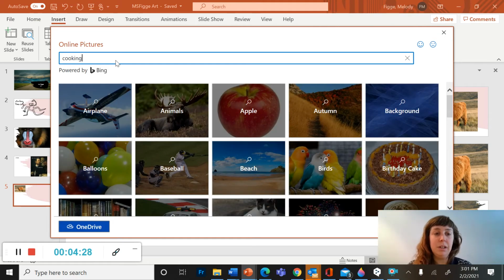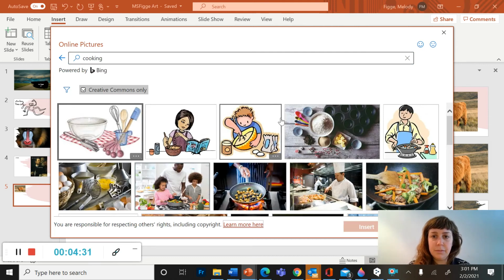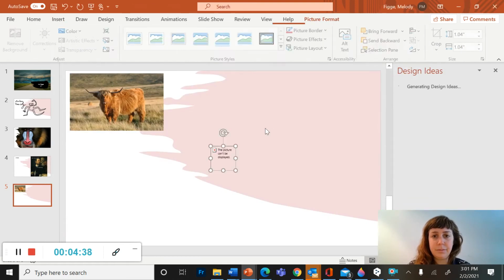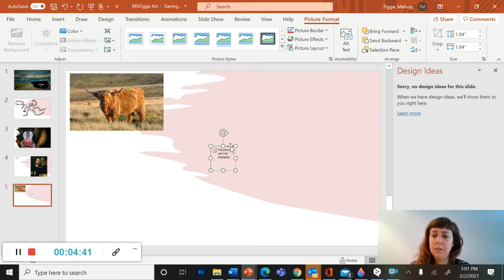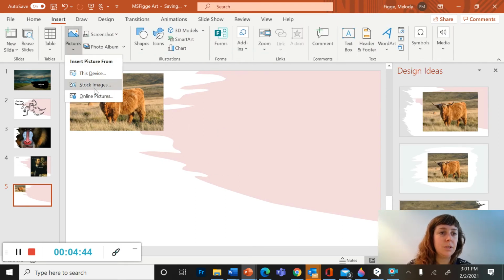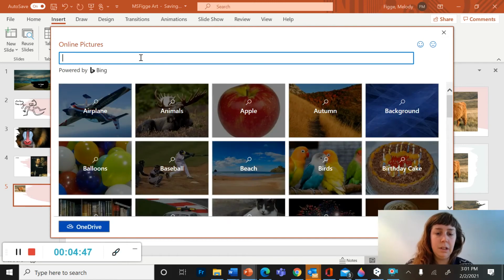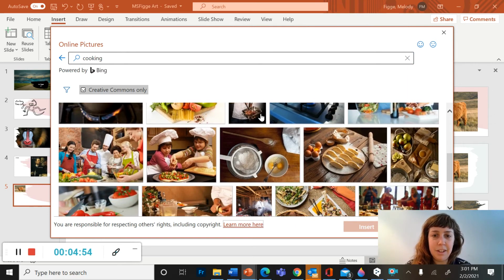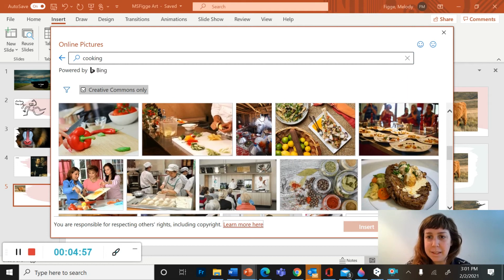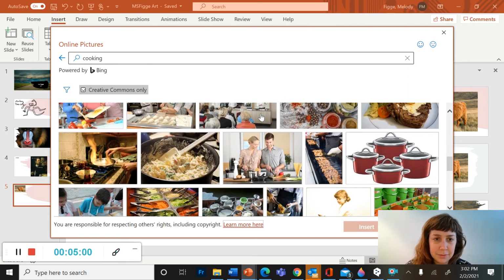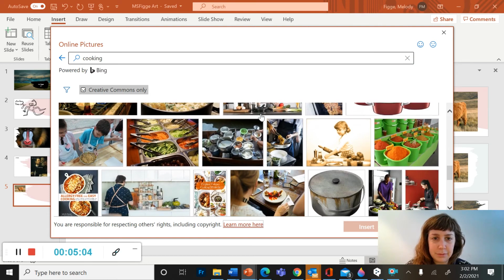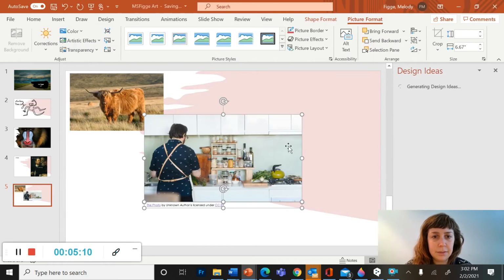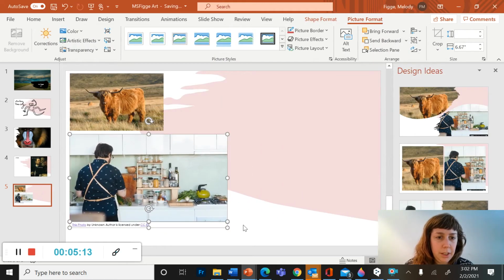I really like to cook, so I'm gonna look for cooking. I like that one. Insert. Oh, I don't know what the deal is with that. Let's try it again. Insert pictures, online pictures. I'm gonna try again with cooking. Let's try and find a different one, since that one didn't like me. Here we go, I'm into that one. Insert. There we go, cooking.